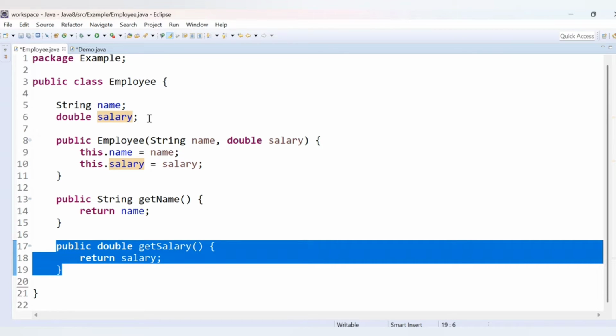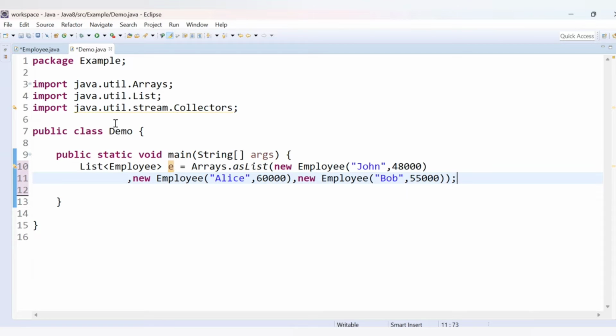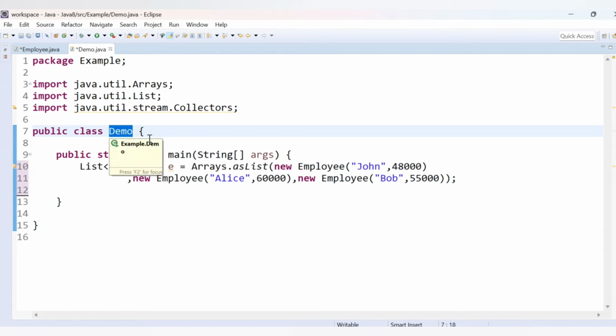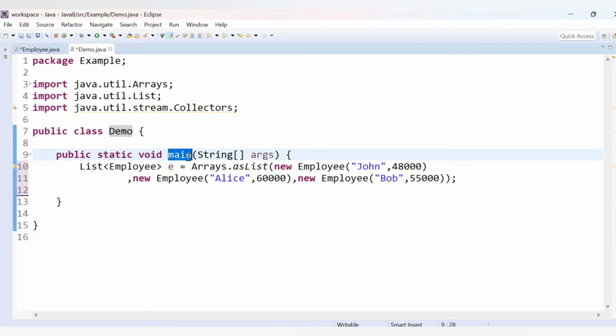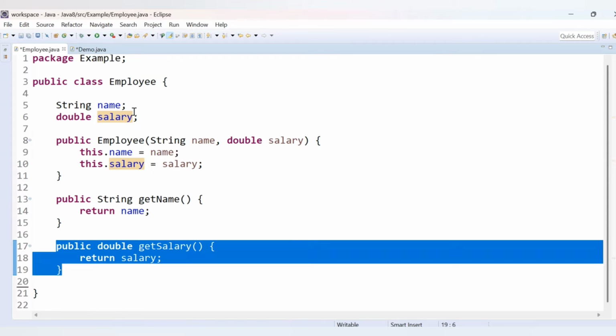Now what I want to do, I want to find out the employees which are having the salary greater than 50,000 with the help of Stream APIs. So in my second class, the name of class is Demo. Inside this class, I have one main method. And here I have created one list of type Employee, the class which we have created, right? In this class, we have two attributes, name and salary.